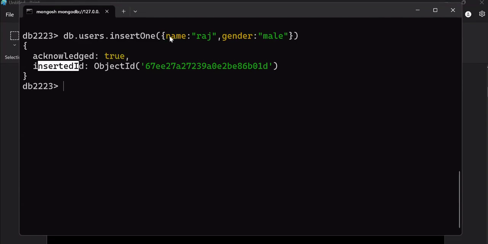Right now you are adding only two properties, nothing but two fields, field 1, field 2. Internally, MongoDB will create one unique field called underscore ID, and it will add that underscore ID field inside this document. So right now we have added two fields, but internally MongoDB is adding one more field called underscore ID. So this document will contain totally three fields.